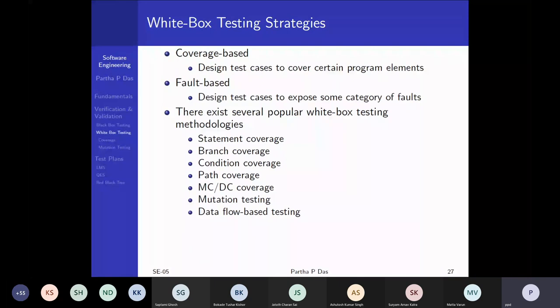So now we will go into white box testing strategies, right? So white box testing is testing the system, not just the input output. So we'll test the system in multiple different ways. And two strategies for white box testing are particularly important.